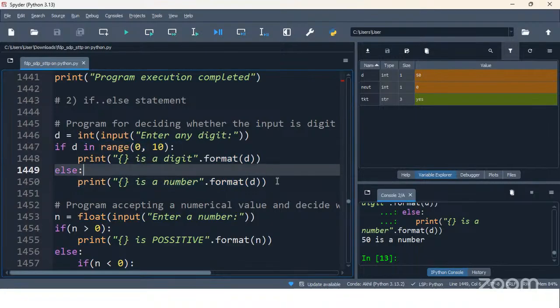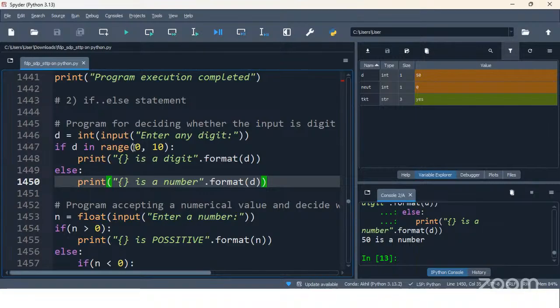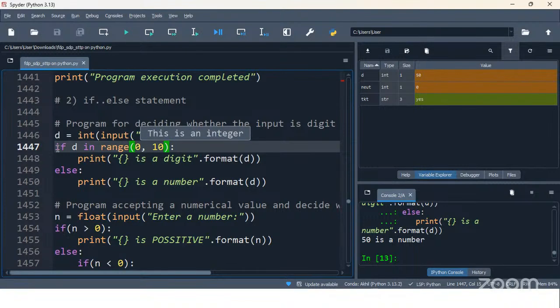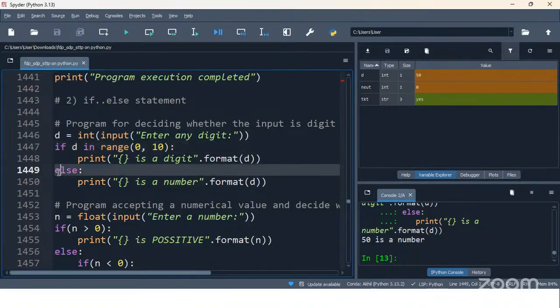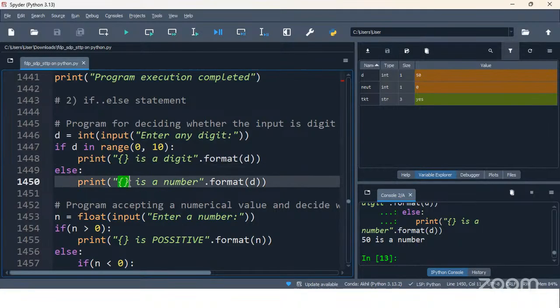Why did it execute line number 1450? The reason behind it is that 50 is not in the range of 0 comma 10. This condition will return false. Once the condition returns false in the if statement, it skips the if block and jumps to the else block and blindly executes the statements that we have in the else block. This is what happens in the if else statement.